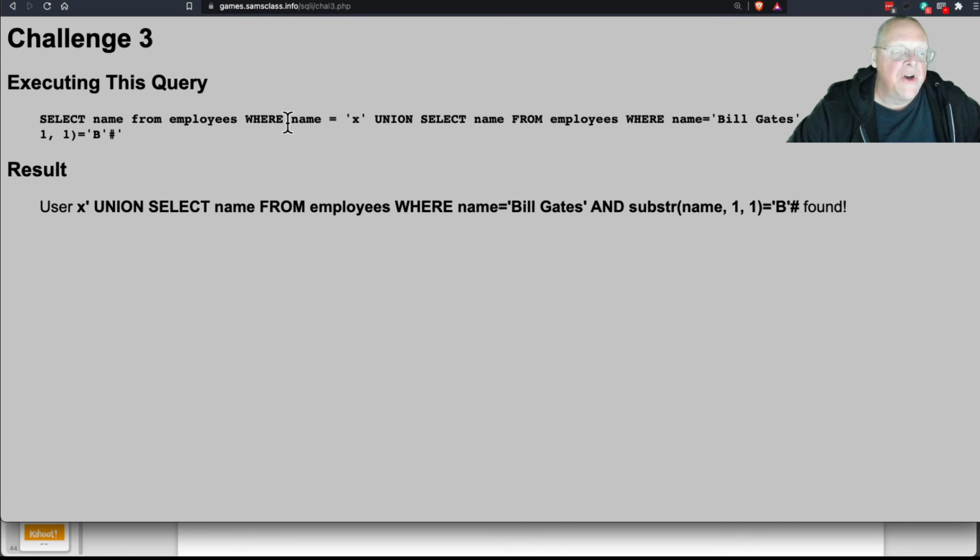And so here's the name. Select name from employees where name equals X. That's always false. Union select. Now I can put in a whole select query of my own choosing. So I select name from employees where name equals Bill Gates and substring of name 1,1 equals B. This substring of name 1,1 is going to get the first letter of the name Bill Gates. So that's a B, and it does equal B. So this condition was true, so I got an answer.